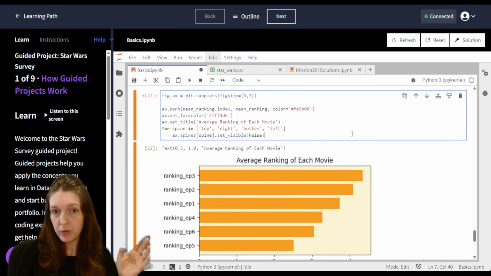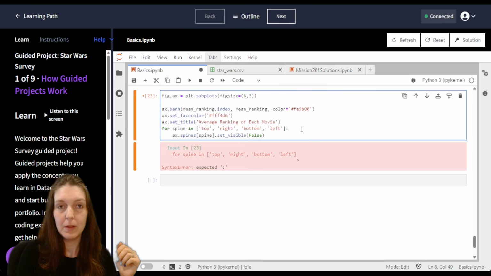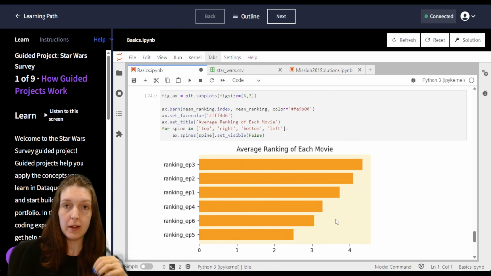So let's once again render what we have. Uh-oh. What did I miss? The end of my for statement here. There we go. And now we can see that we don't have those black borders around our chart.